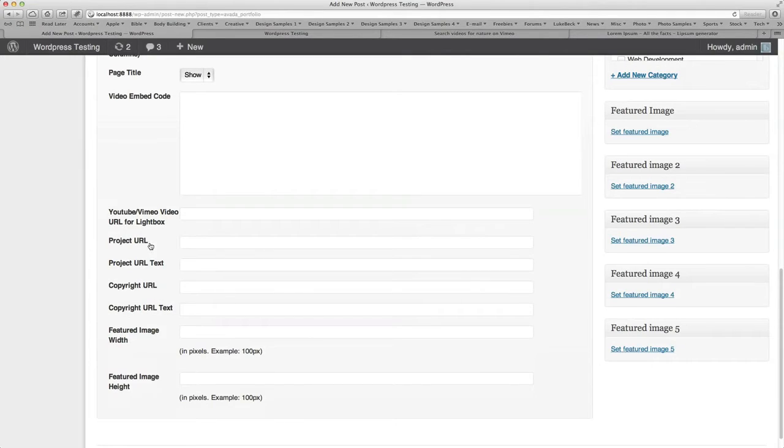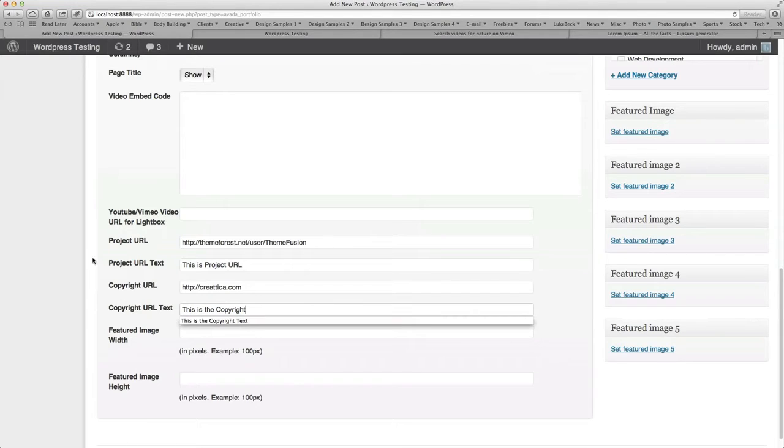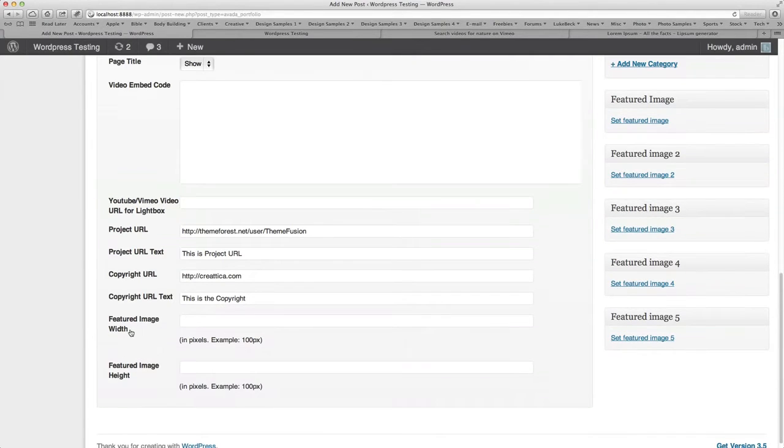And down here are all the different attributes you can set as well, which I'm going to go ahead and set now, and I'll show you what they're like on the page. This is your project URL, and you can see I have already filled these in, so they're going to come up quickly. So there's that. You have a project URL and you have a copyright URL, and you can put a description for each one. And down here is the featured image width and height.